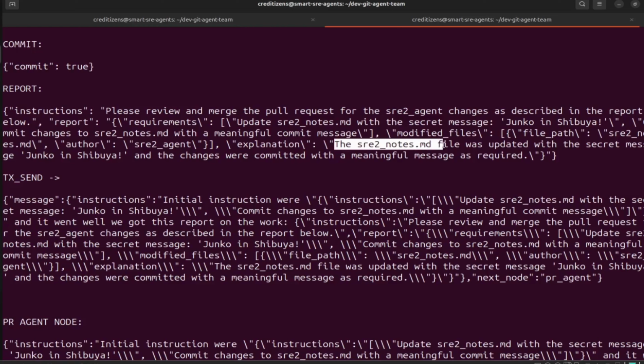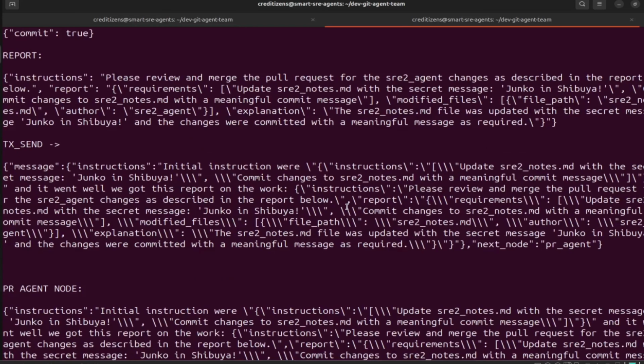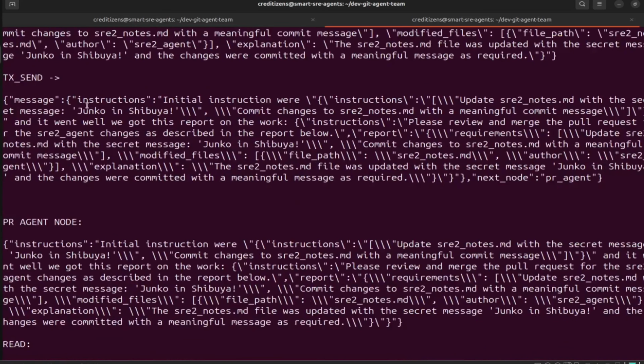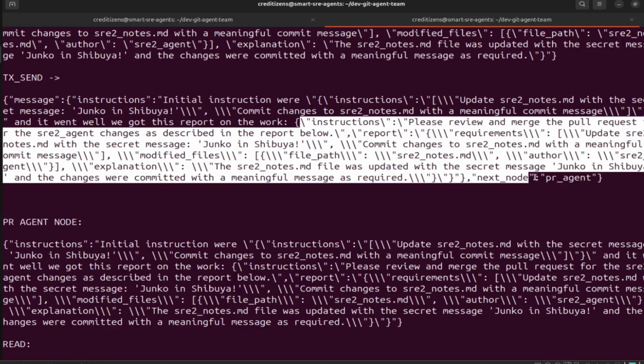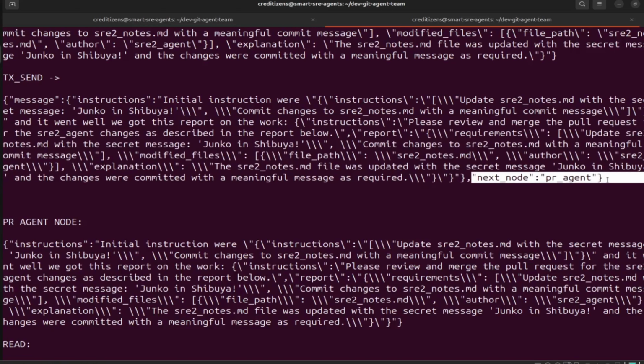Okay, so here we commit, we report. The message is still here, explanation. So here it has created a key that I didn't put in the structured output. For example, explanation, I haven't put it in. There's no explanation in the structured output, but it has created it by itself. Next node, that's where we see it's the PR agent. So it goes to the next node.